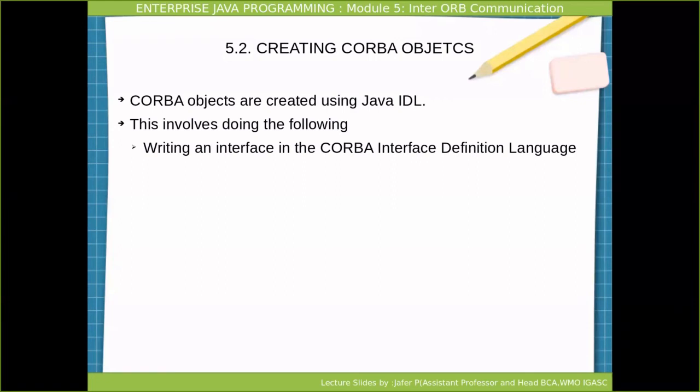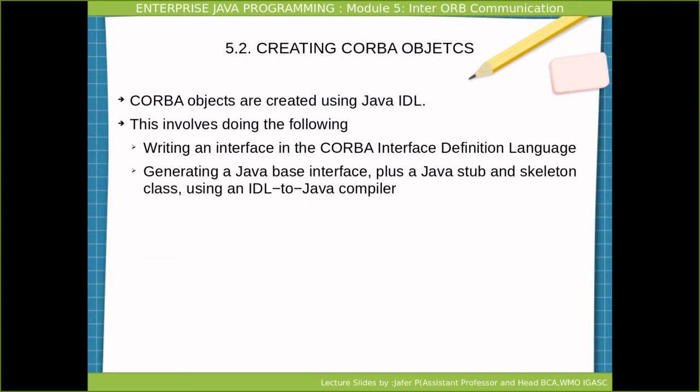IDL is platform independent, so you can write any code inside IDL, but it should satisfy the communication ends. Communication ends means client and server, right? If you have a C++ client and a Java server, it should match, so you have to write code according to that. So IDL is interface definition language. First of all, you have to create an interface in the interface definition language. That is the first step.